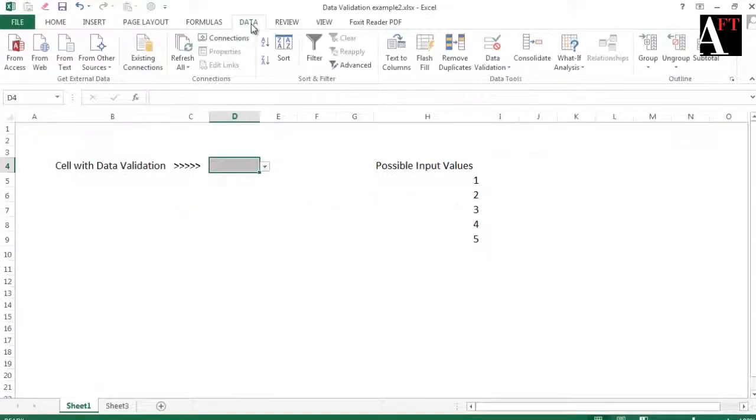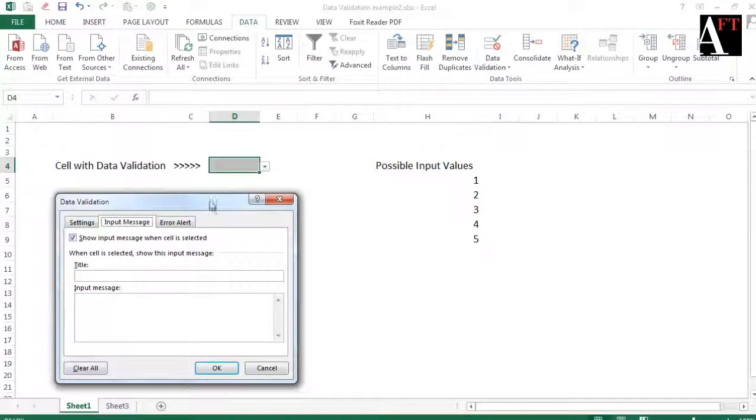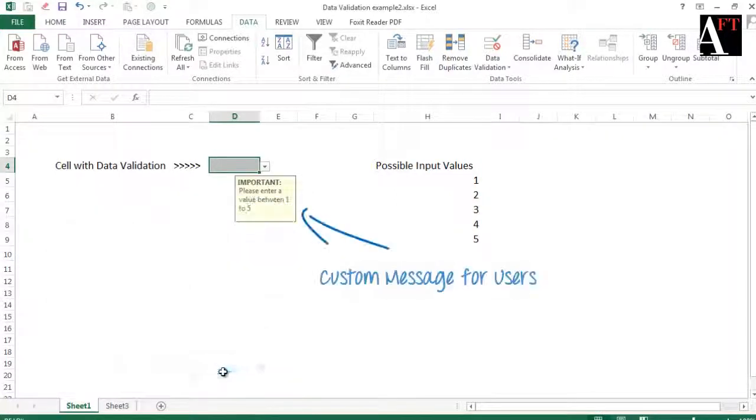With this, you can control the instructions and the text of instructions that can be given to the user for a cell. So if the inputs for a cell are validated, then you can customize a message for a user.